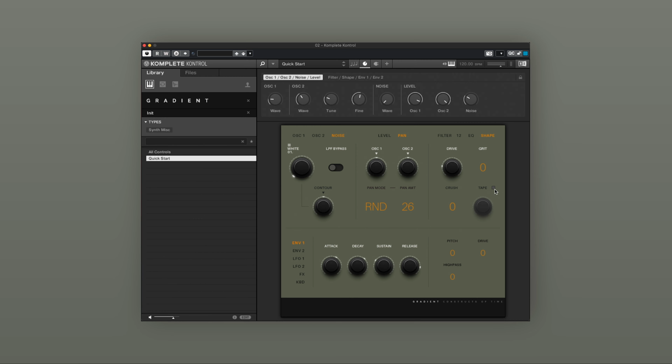Finally, we have tape. We can enable tape with the button here. And tape is a tape style saturation that is applied at the end of the signal chain. That means that the amount of saturation changes based on the volume of the patch or the number of voices. So it can really break up. And this gives some nice tonal variation to a patch. So this is of course a bit too much, but you get the idea.